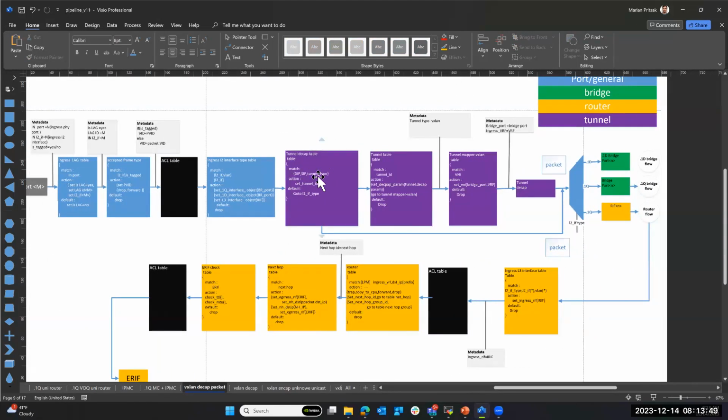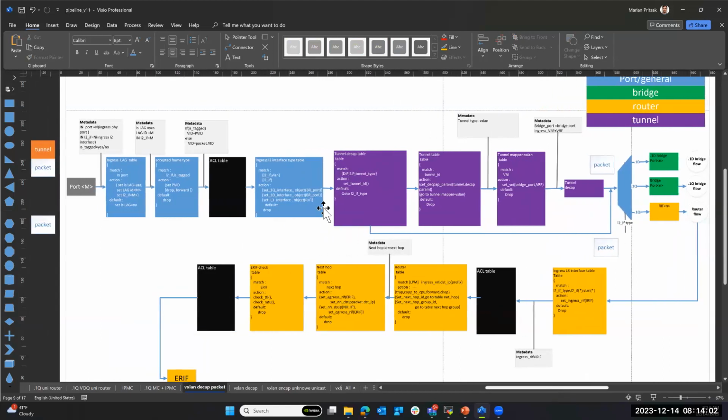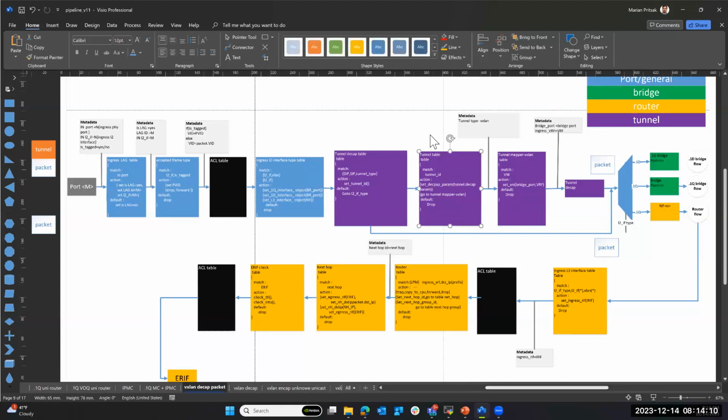I also, by the way, updated the match criteria because we noticed it's a little outdated. So now it has a different SIP and a tunnel type, of course. After that, you go to the tunnel table, which will indicate that we need to do the decap and also point to the mapper table. So the mapper table is what we know, and we already have the SAI API for that. It's different kinds of mappings that we might have.